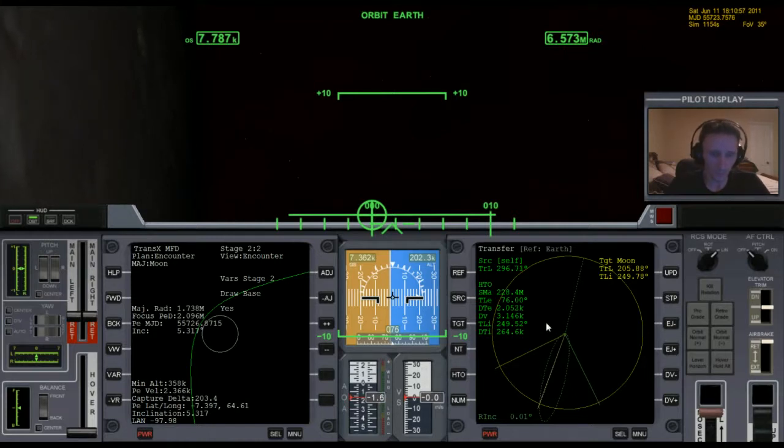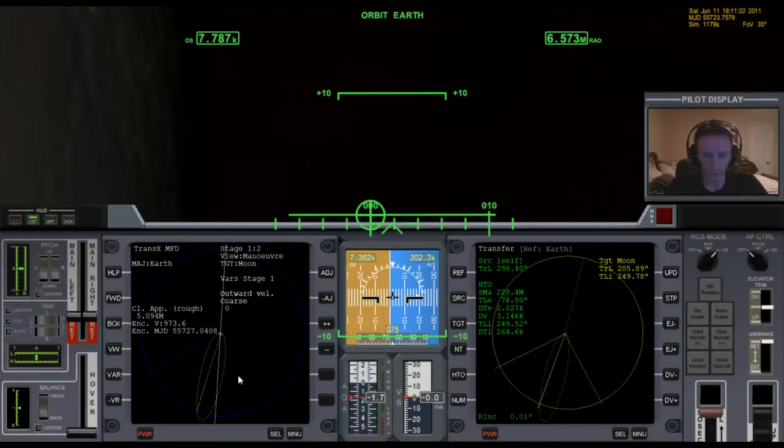And now, of course, all we have to do is wait till our DTE is 0, and then we're ready to go to the moon. Now, I can't do 2 different transfers simultaneously. I've either got to do the TransX transfer, or I have to do the transfer. So I will choose to use the TransX maneuver, and then we'll just kind of watch over here to see maybe how the timing compares to what we see in TransX.